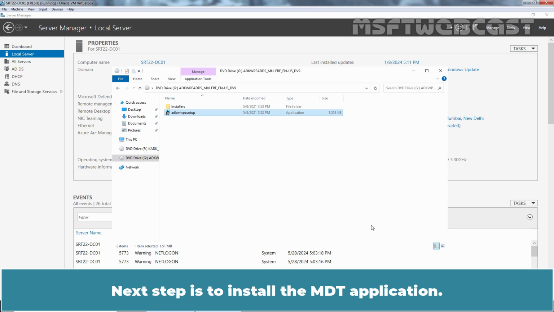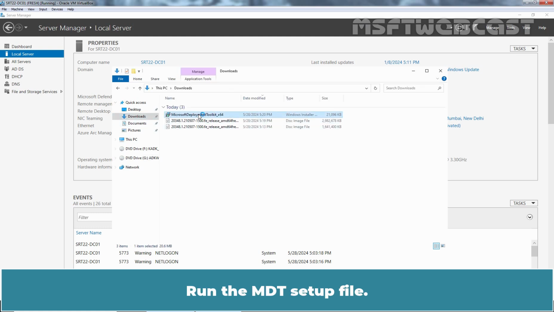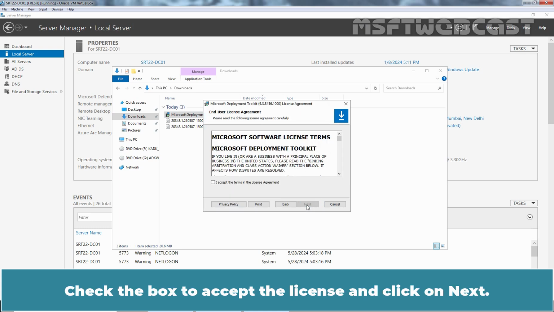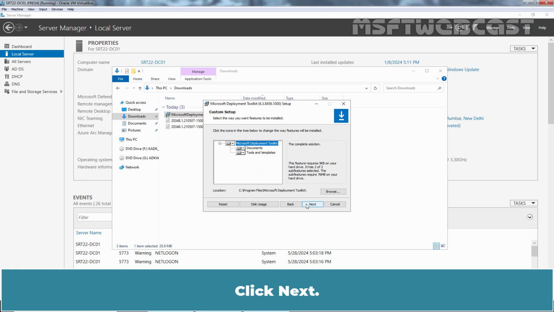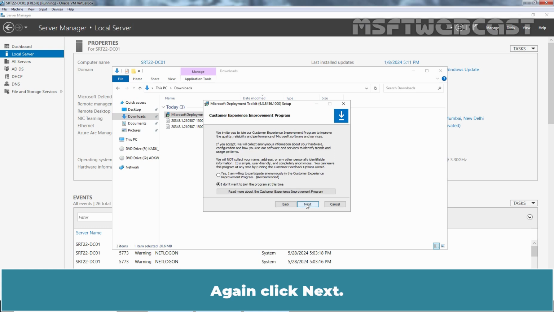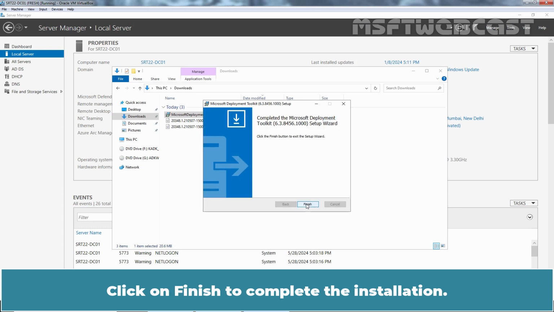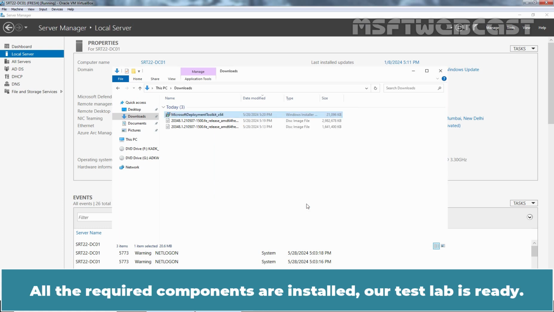Next step is to install the MDT application. Click on Downloads. Run the MDT setup file. Click Next. Check the box to accept the license and click on Next. Click Next. Again click Next. Click Install to start the installation. Click on Finish to complete the installation. All the required components are installed. Our test lab is ready.